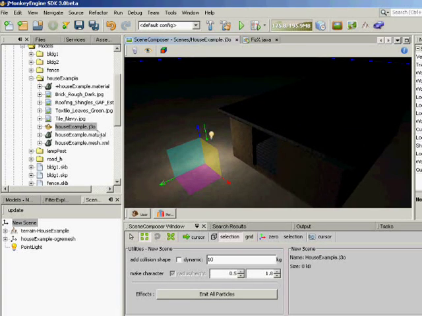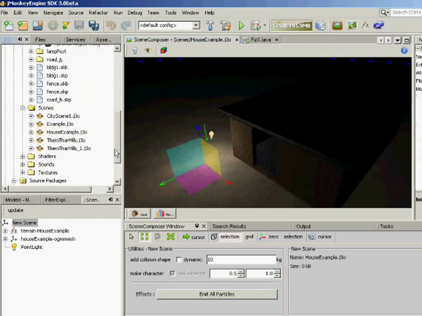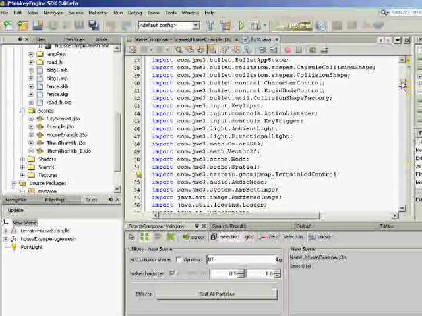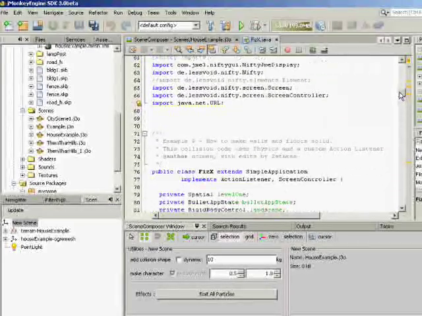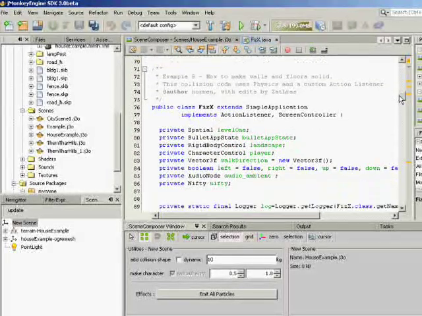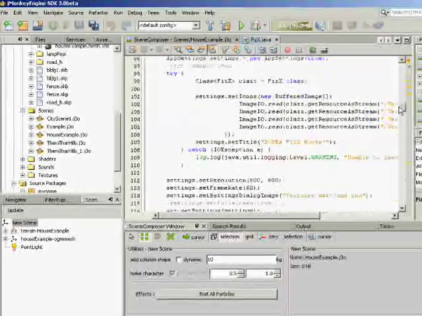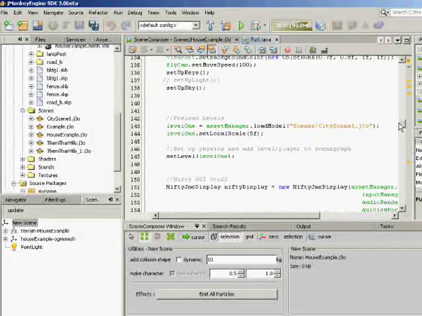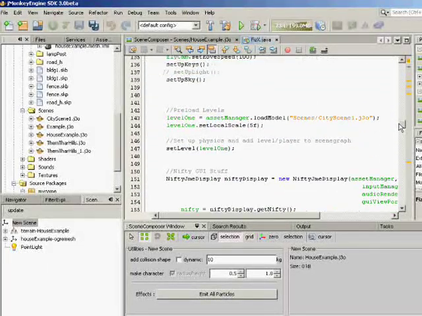And let's go over and look at our scene again. Our scene is entitled House Example. I'm going to go over to the Java file. Standard Java class, it's a compilation of different code from several examples within the JavaMonkey SDK package that you would download. If you want this actual file that I've put together, you're welcome to email me for that.